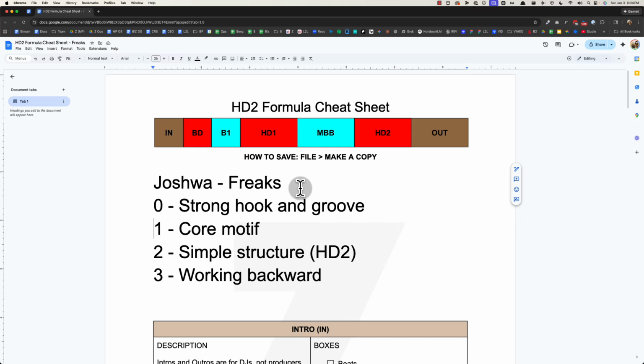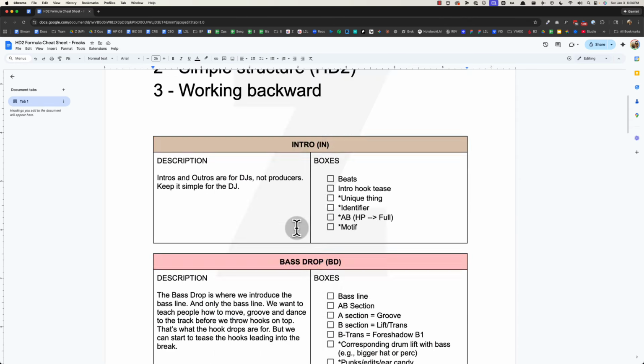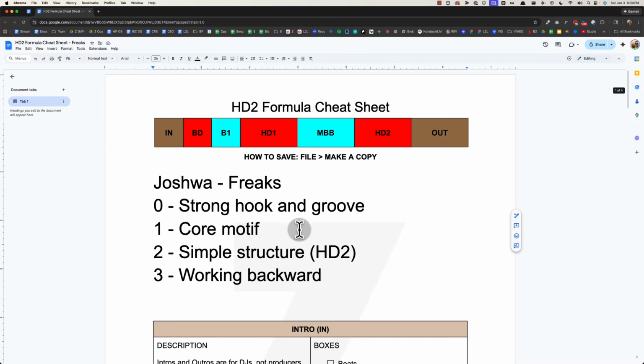And then another really good thing about why this track works, and that's the whole point of these breakdowns, is looking at the simple structure. It just has a simple structure. It's following the HG2 formula, and this is my cheat sheet for the arrangement story told in the HG2 formula.